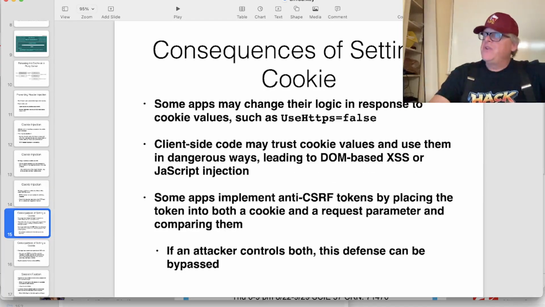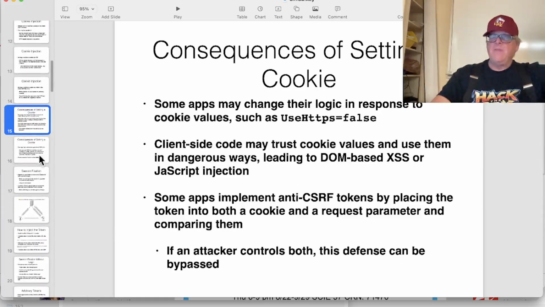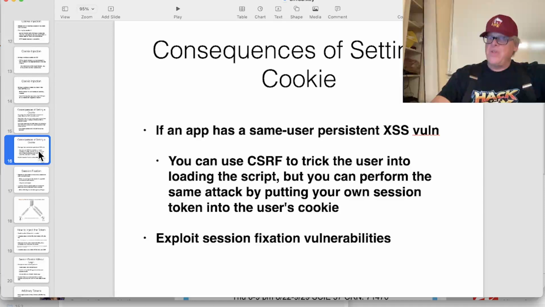Now, why would you set a cookie on someone else's machine? Stealing a cookie, it's obvious how that benefits you, because it's the Remember Me cookie you can use to get into their account. But what good would it be to set a cookie? Some apps can change their logic in response to a cookie value, like use HTTPS equals false. Client-side code may trust the value and use it in dangerous ways, like displaying it on a page, so it can lead to cross-site script or JavaScript injection. Some anti-CSRF tokens have their token in both a cookie and a request parameter, so I can bypass that defense. That's another possible consequence of being able to set a cookie.